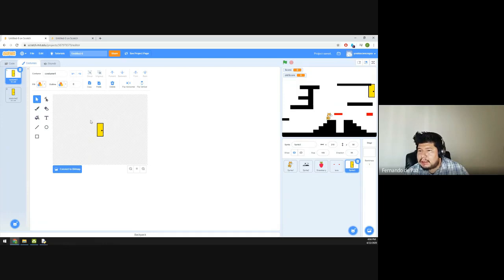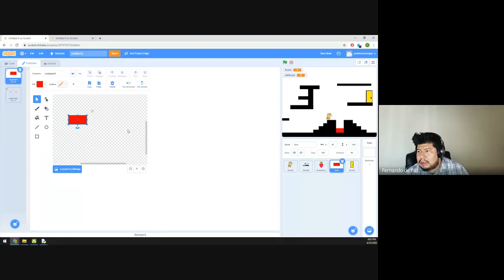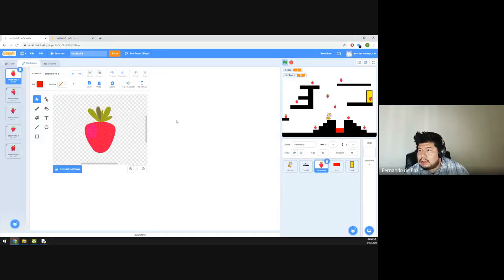So I need to move my costume something like this. Perfect. And then my lava, if I go back to costume one, it got shifted. So let's move this. Yeah, that looks good. Okay. So we have that. So now like that. Oh, my strawberries are too much to the left. Like this.